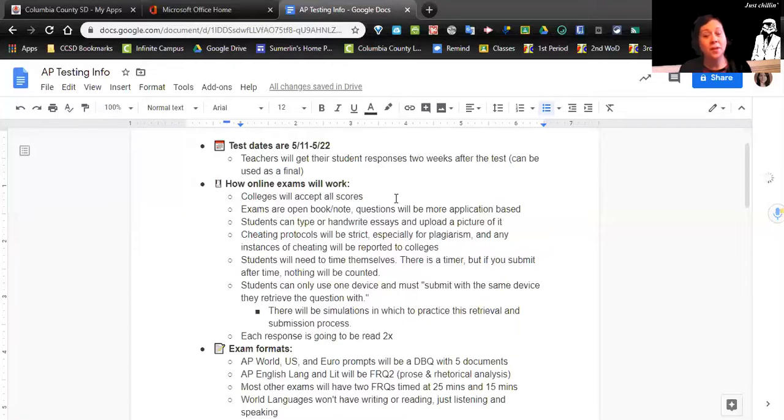So the other thing that they've talked about is that online exams are going to go to colleges. Colleges will accept these abbreviated tests. The exams are going to be open book, open notes. These questions will be application based. They haven't told us whether they're going to lock your browser or not. I highly suspect that they're going to do that so that you can't Google on the laptop you're using.